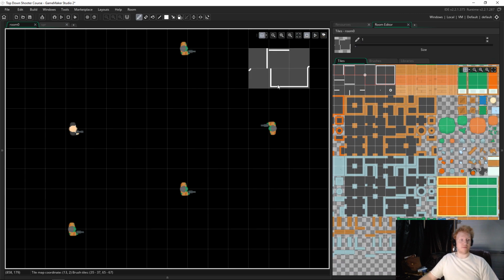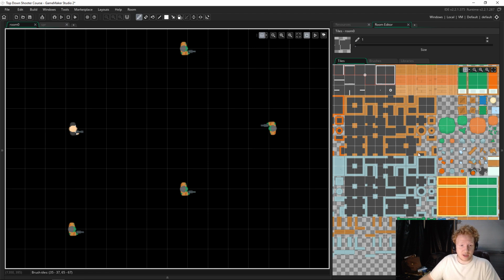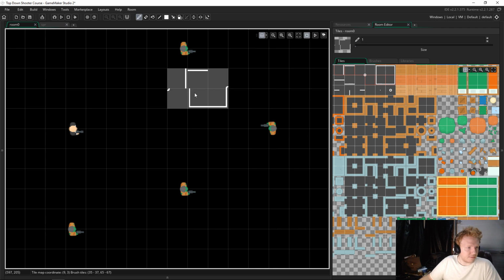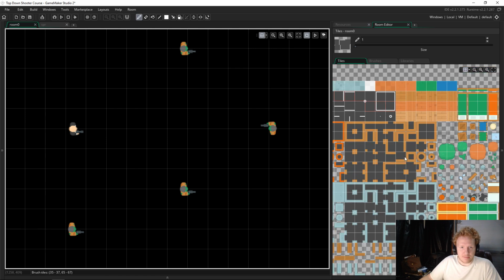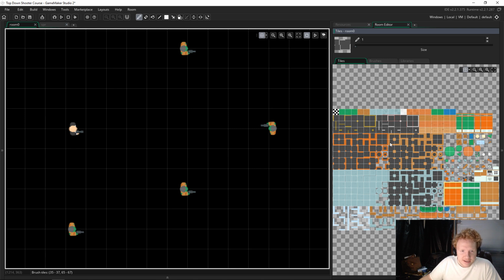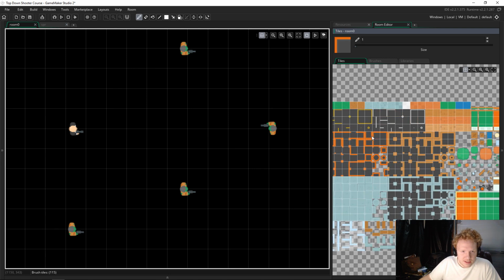I know a lot of people really enjoy doing tile set design and work and stuff like this, but to me it's just stressful, man, because I am not a good designer, and I know that. So let's make this one big house.